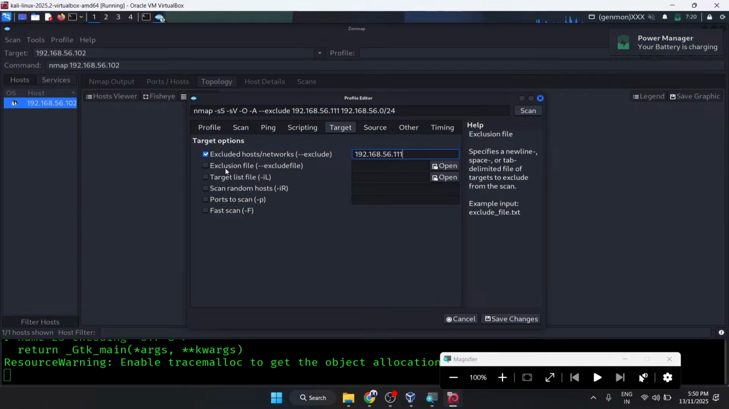From there also, if I want to add an exclusion file, I can simply put the targets that I want to exclude from my scanning. I can simply go to open and then paste, just put that file with all the target IPs or domain names that I don't want to scan. Here, target list file: I can just give all the targets that I want to scan. So you can give the target list in a file. Scan random hosts: I want to randomly scan hosts. You can do -iR for that.